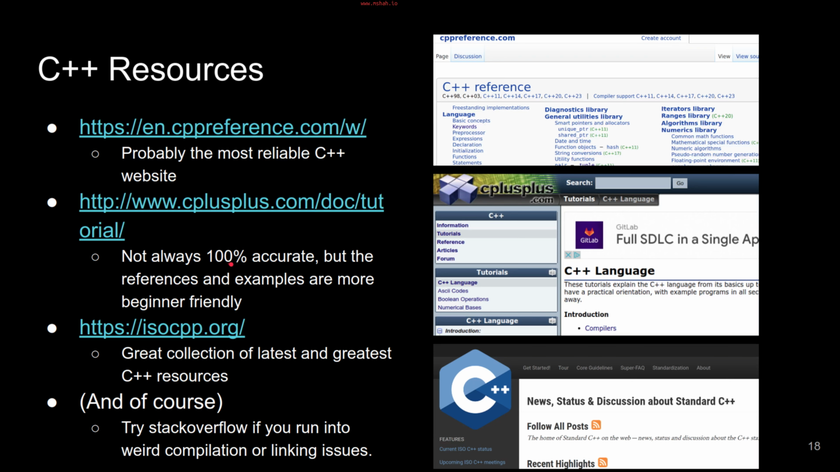It's 99.9% accurate, I would say. I'd say C++ reference is your go-to. C++.com, if you just need a quick example of how things work, is good. For folks getting into advanced C++, ISO CPP, which is the International Standards Organization, has all the latest and greatest C++ stuff as far as conferences. And then your other resources like Stack Overflow tend to be fine as well for answering questions.